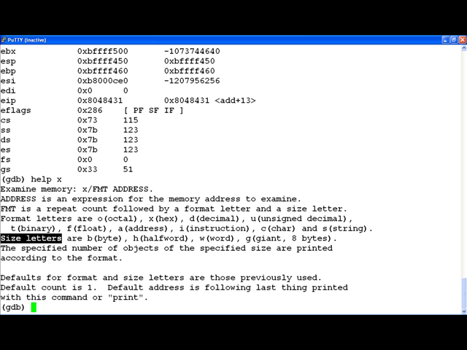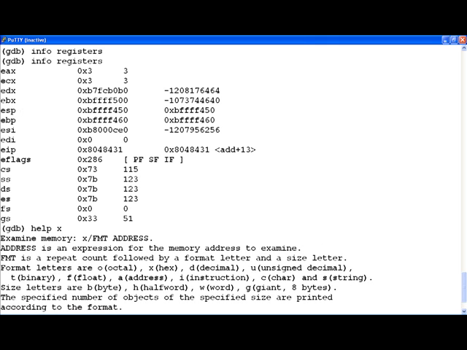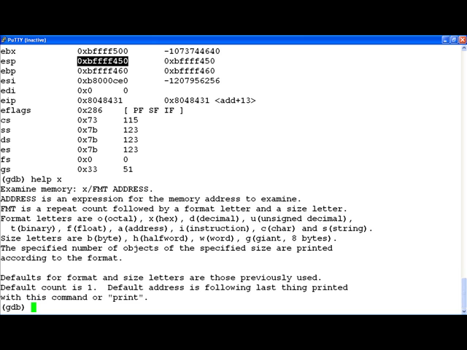And then exactly how you want everything to be displayed is given by the format letters. So you can choose between hex, decimal, string, character, etc. In this example, let's say we want to view this specific memory address, which is ESP. Let's go ahead and copy it.